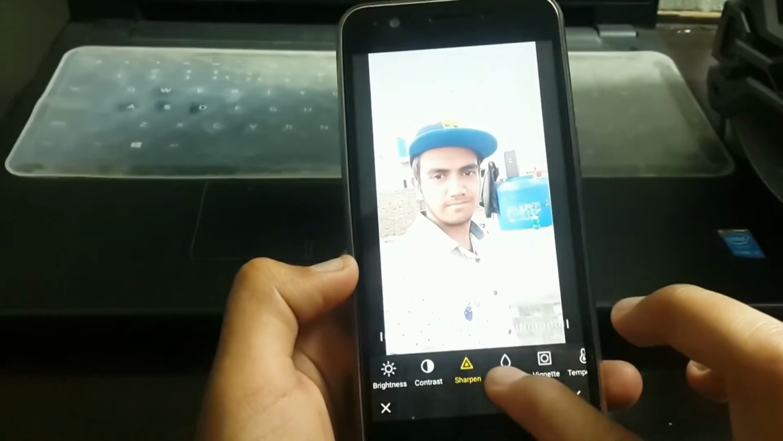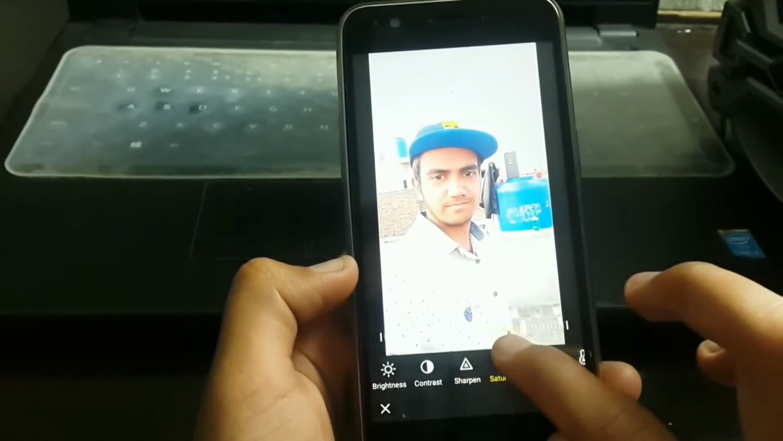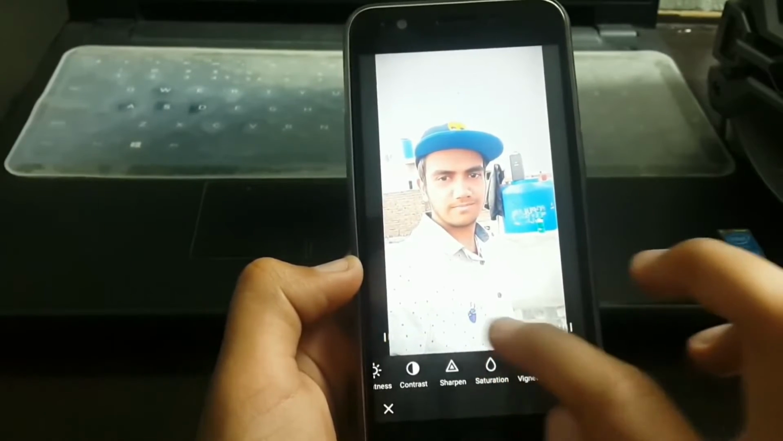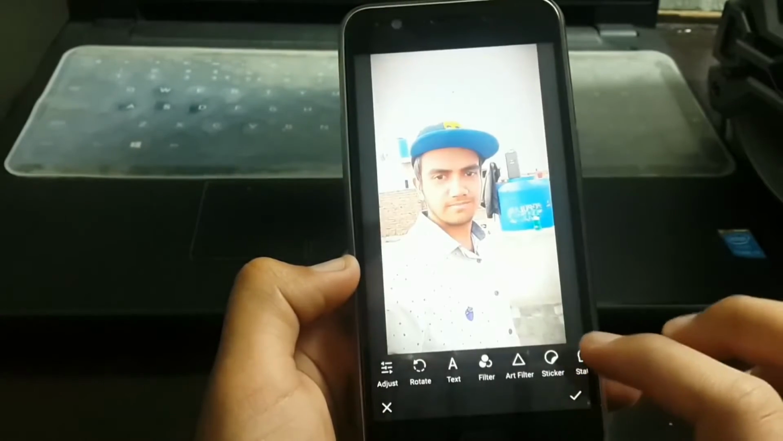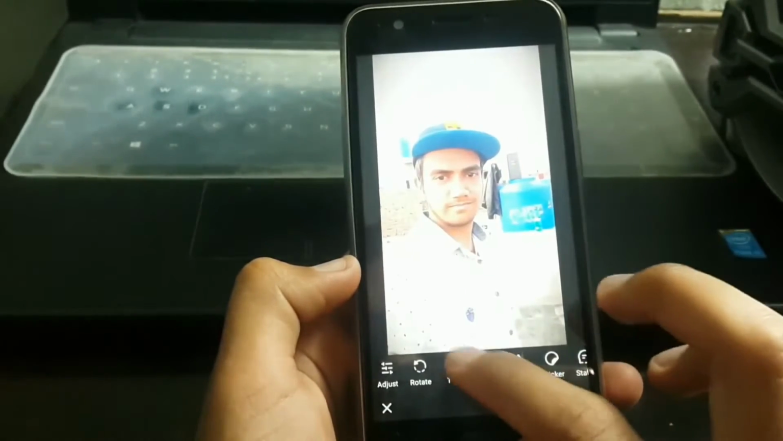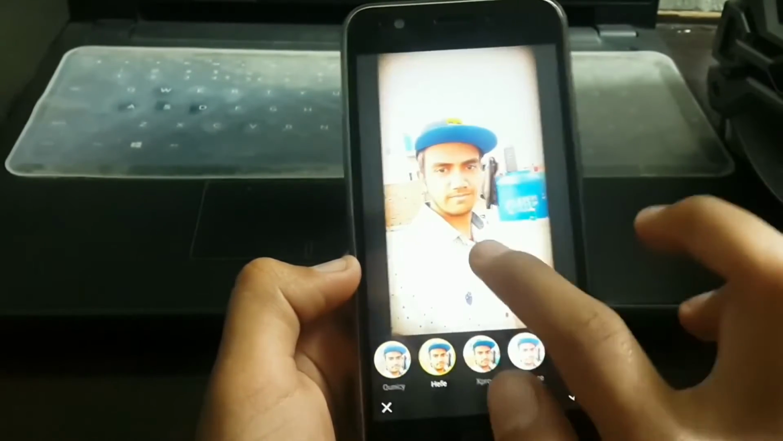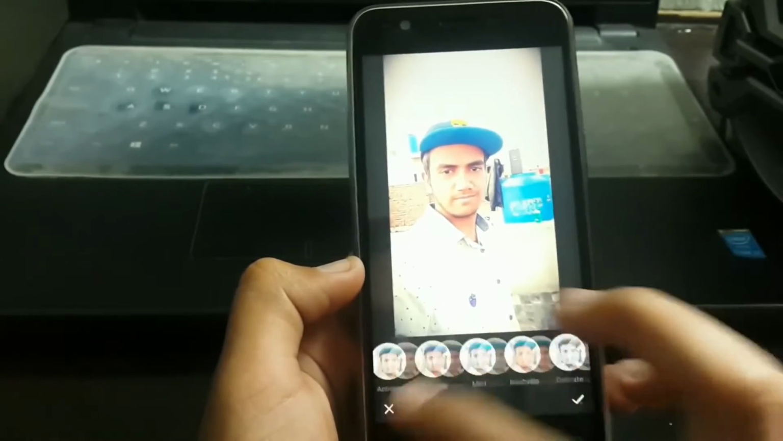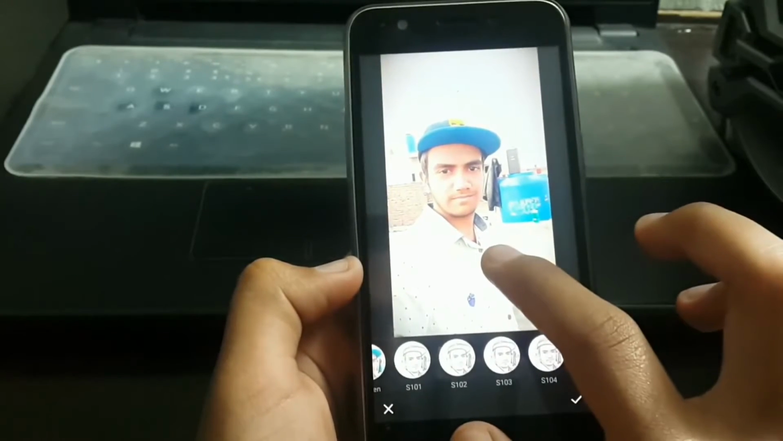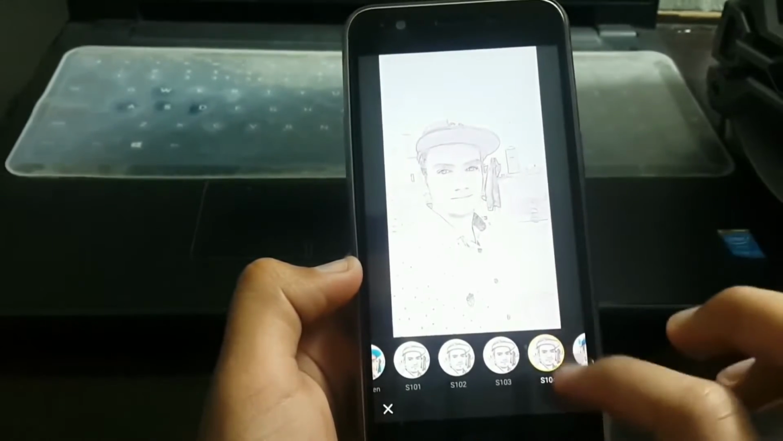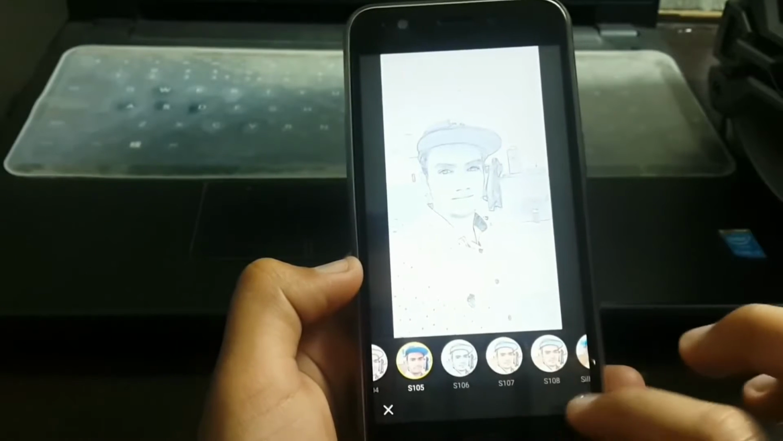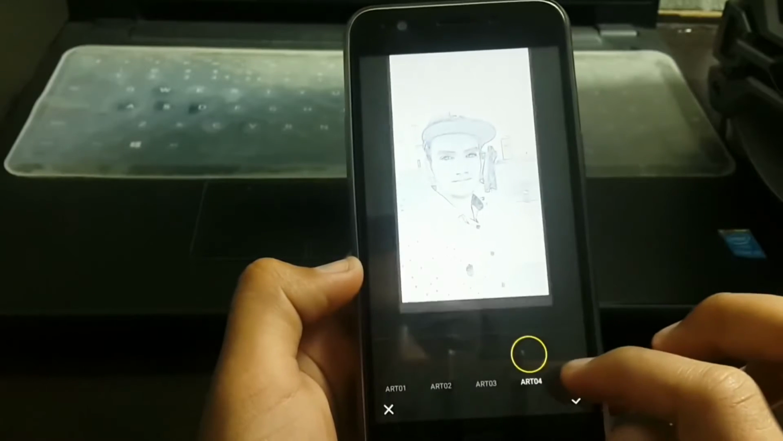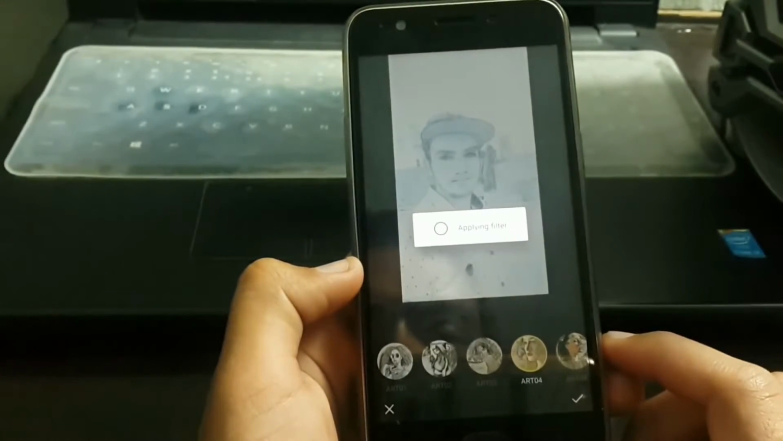You can adjust brightness, contrast, sharpening and everything, hue, color adjustment, color burn, you can rotate, you can add text, you can add filters. I'm selecting this filter to show you. I personally use this application and I will definitely recommend this application to you. This is a very good application. It saves your time.